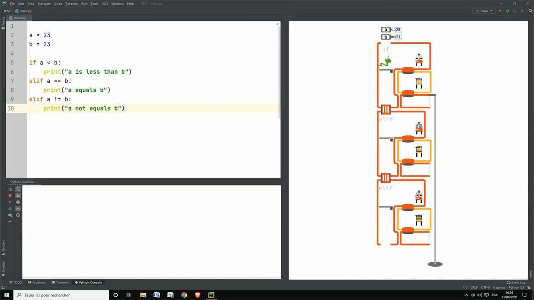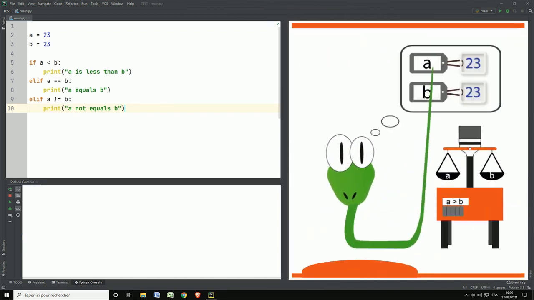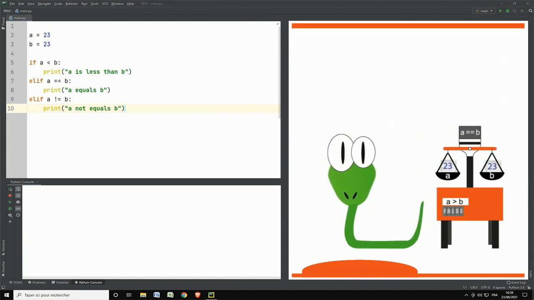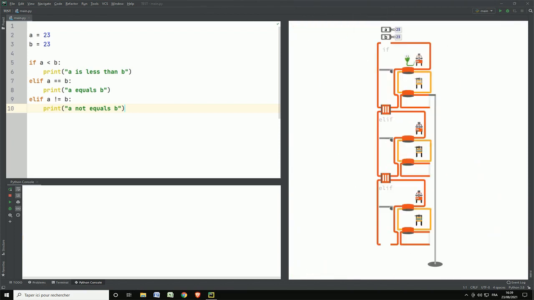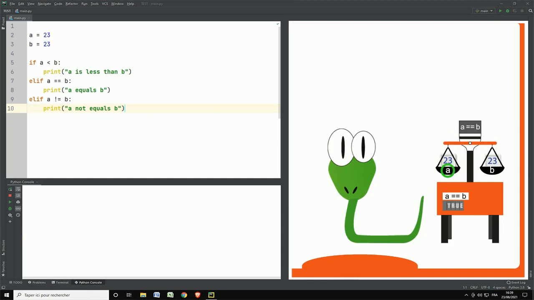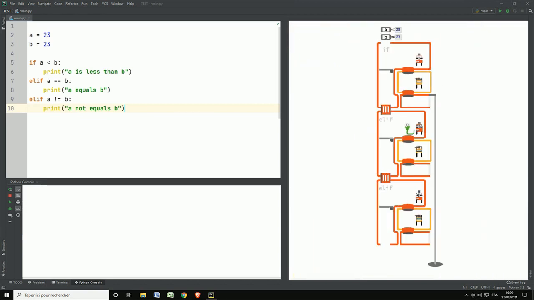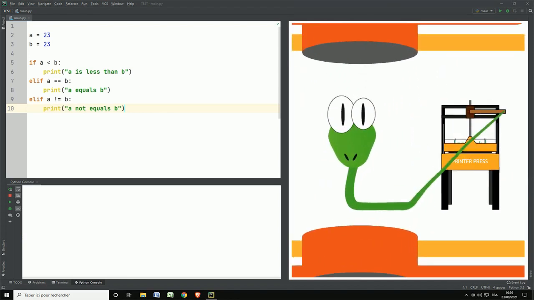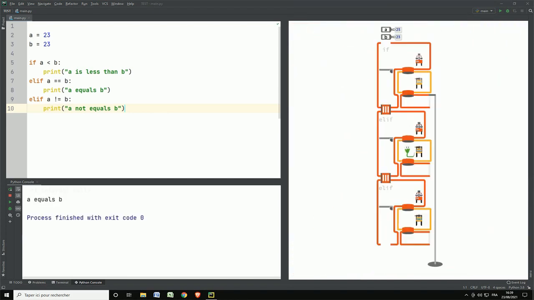Like in the previous example, Pyto will go to the first condition. The answer is false, so he'll continue his way to the Elif block. The answer is true, so Pyto can go into the print block and it will print A equals B. Now, it will shortcut the last Elif block by taking the pole, because as soon as a condition is true, Pyto exits and it doesn't have to travel across the remaining condition blocks.